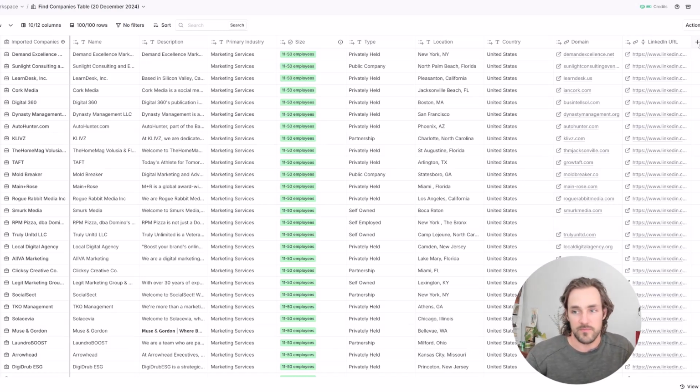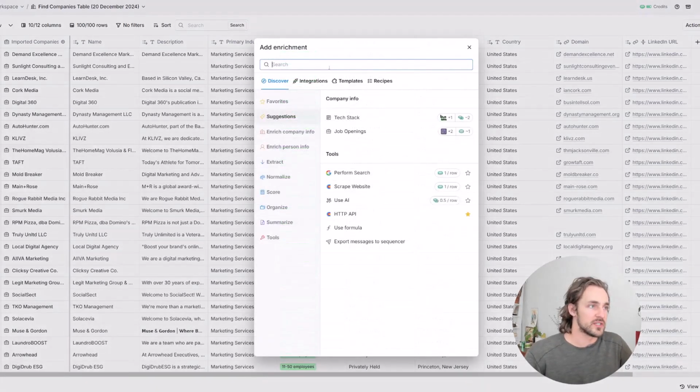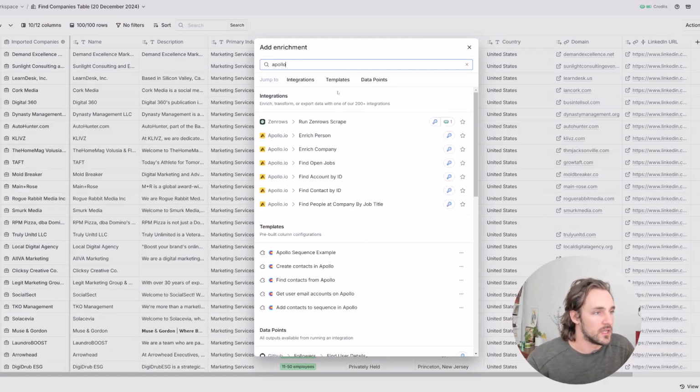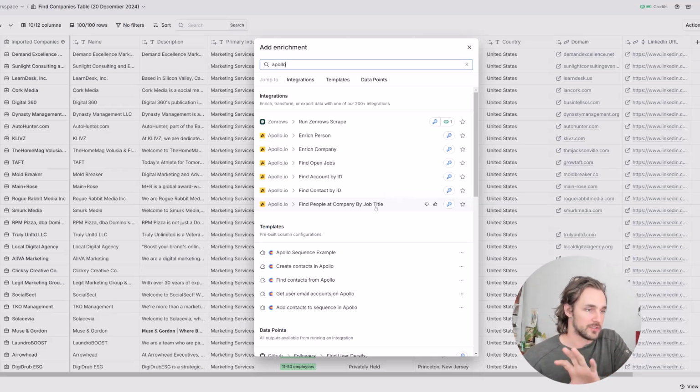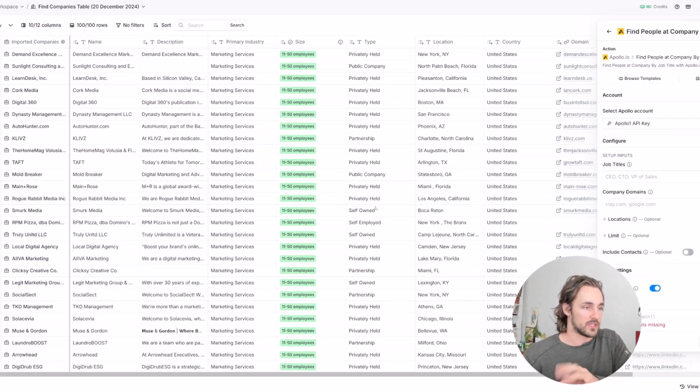So the way that you do this is you just hit add column, add enrichment. And so let's do Apollo. There's a bunch of examples here. You can enrich for a person, you can enrich a company, you can find open jobs, you can find accounts, find contacts, or you can find people at company by job title. So I'm going to click this one. You'll see this key here. This means that you need to add your own account credentials to actually leverage this enrichment. So if you have any questions about that, I'd Google apollo.io API key and it'll help you get set up there.